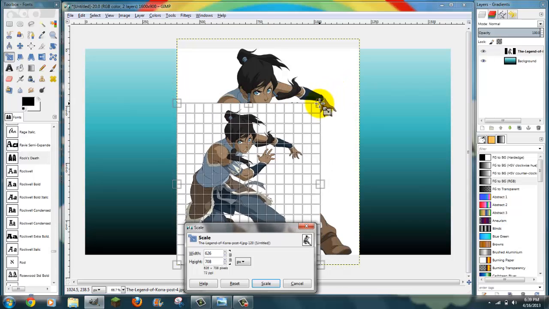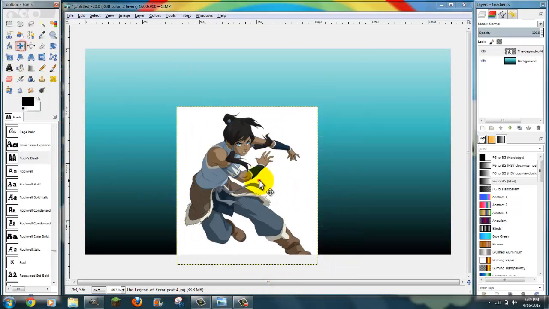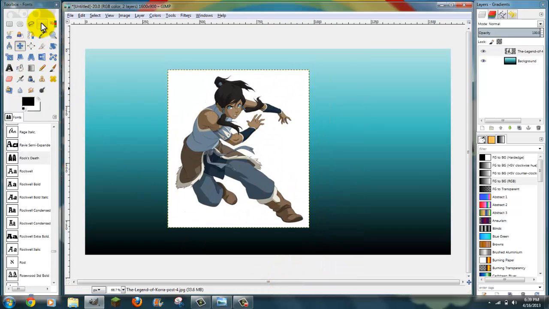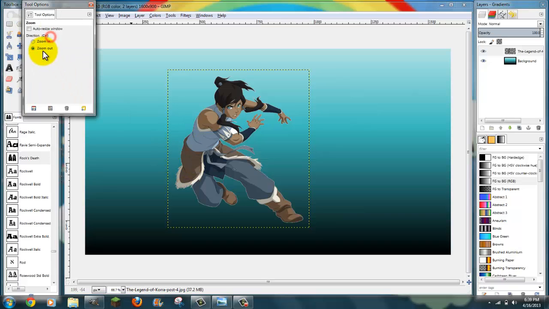And we're going to scale this down so it'll fit pretty nice. And we do not want this white part at all. It just makes the picture look bad and everything. So we're going to grab your fuzzy selection tool, click on the white part, and then press delete on your keyboard.